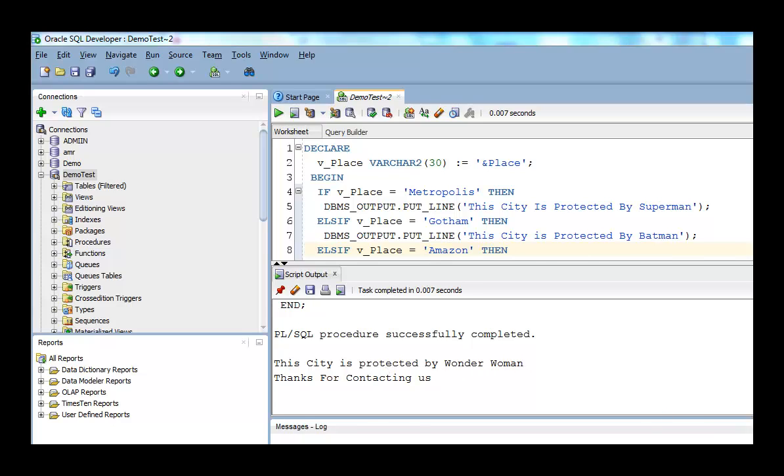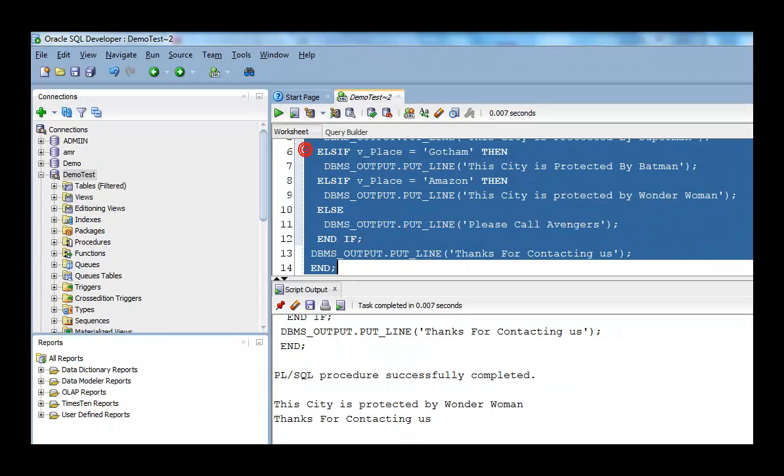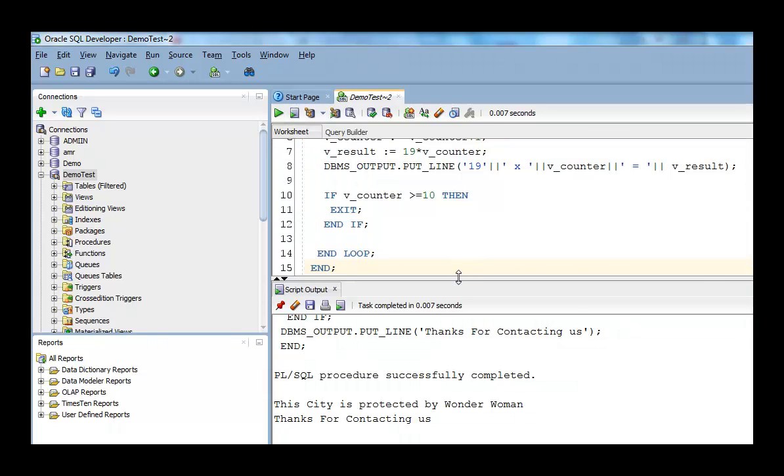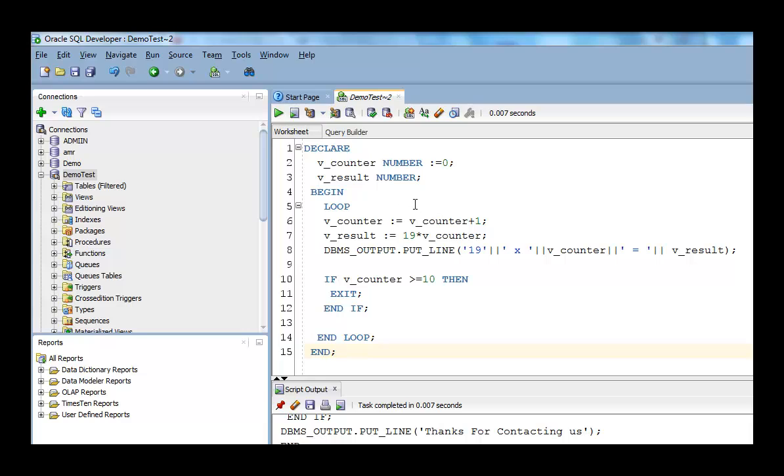Let's go to loops now. Now we see the first example on loops. Declaring two counters, then we start with a loop. The loop starts here and ends here, loop and end loop. You need to make sure you exit from the loop. This is done here with the word exit. So here we are using if statement. If v counter is greater than 10, then exit.